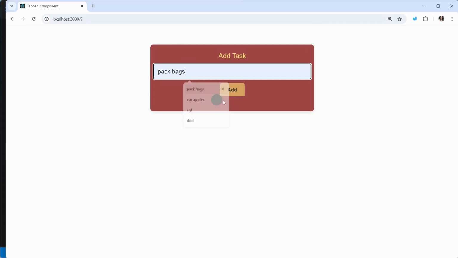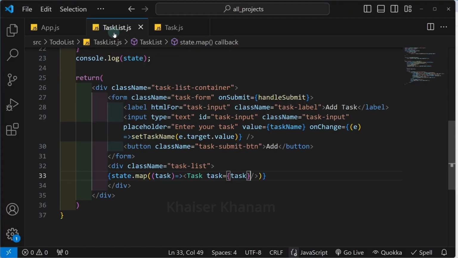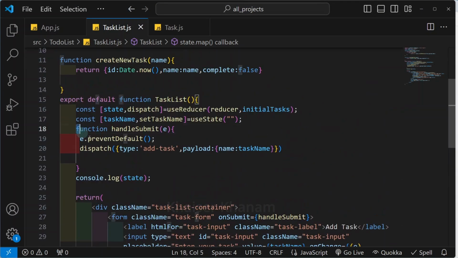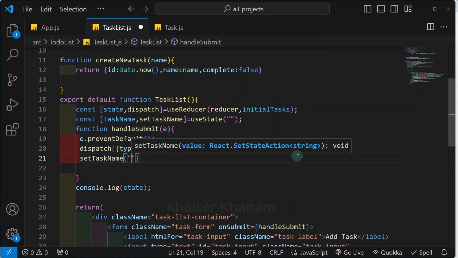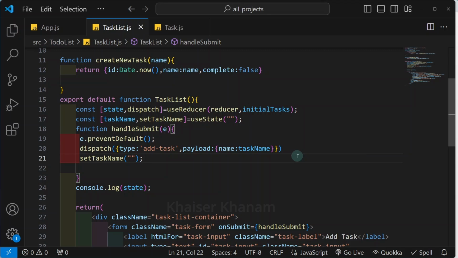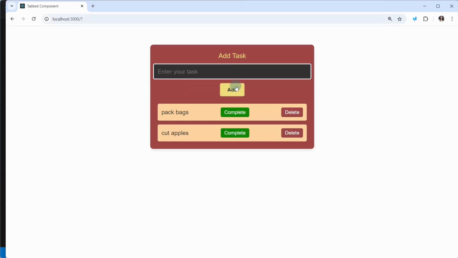Again, I will refresh. Here I will write fat backs. Data is added. Now, as soon as I click on add, this data is not being removed. So what I will do, inside this task list, inside this handleSubmit function, I'm just going to update my state. I will just give an empty string again. As soon as my form is submitted, I just want to empty my input field. Come here, remove this. Now here I will be adding cut apples. As soon as I click on add, the input field is emptied and also this item is added.